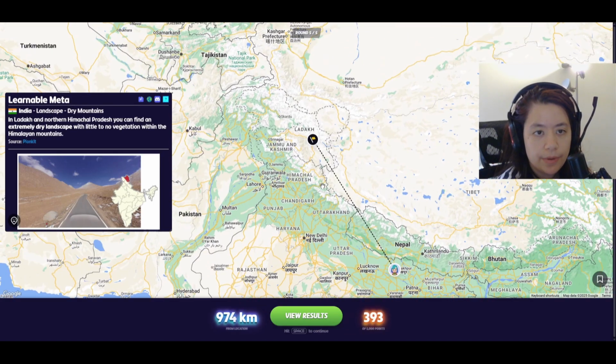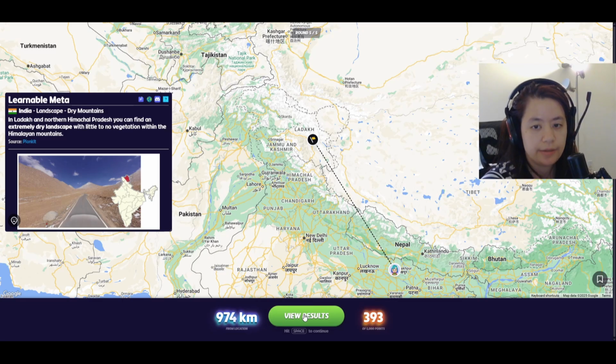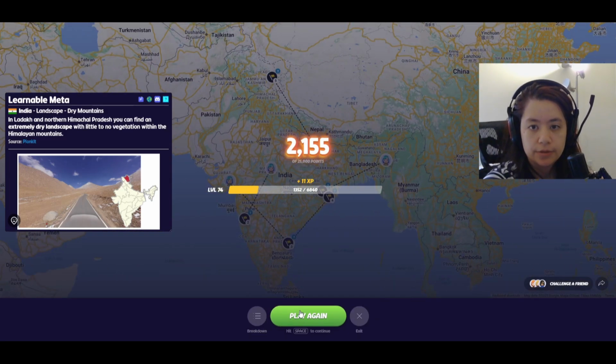Okay, we were even more north within the Himalayan mountains. We're in Ladakh. So in Ladakh and northern Himachal Pradesh, you can find an extremely dry landscape with little to no vegetation within the Himalayan mountains. Okay. 2000, obviously not a great score, but our first time learning vegetation and landscaping in India, so we will get better at this.